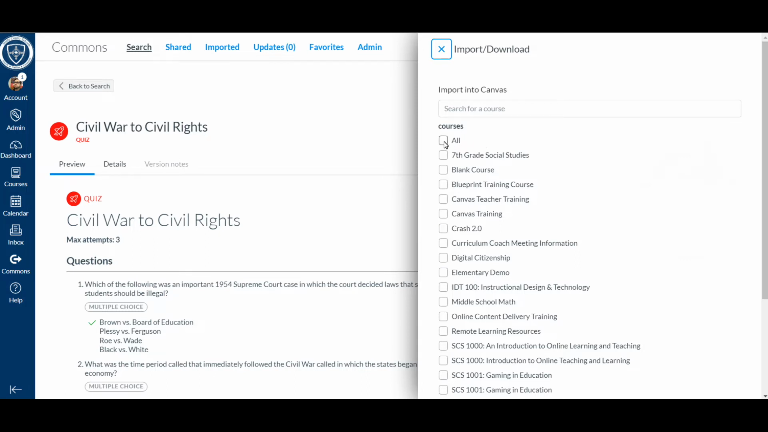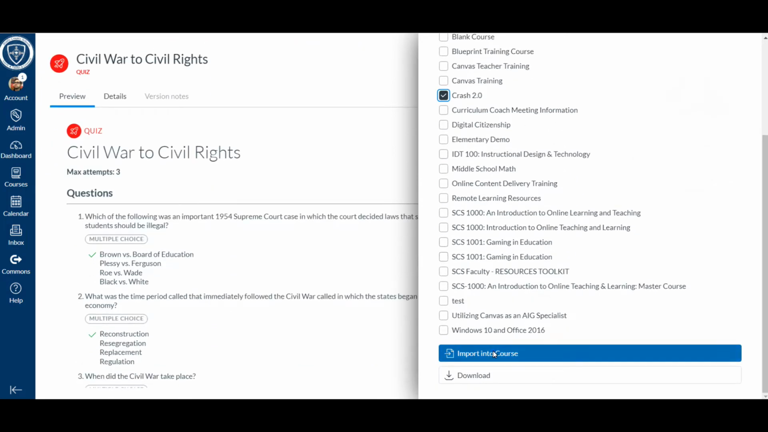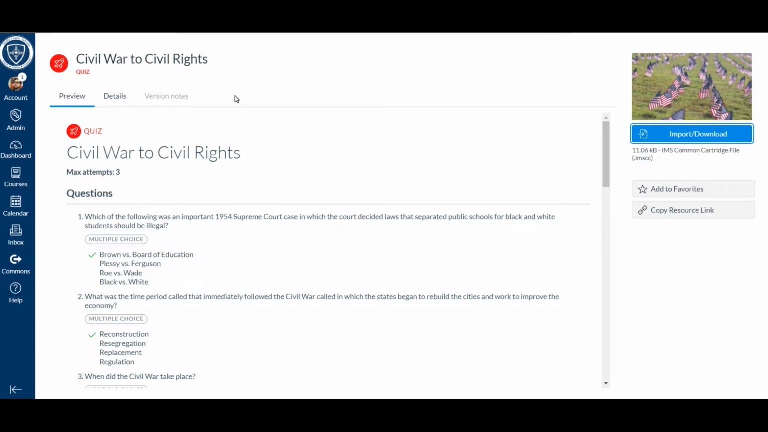I can choose to import this into all my courses, although I don't think that's going to be helpful for everybody. Let me just go through and import it into my crash course. Once I do that, it'll take a few minutes for it to import, and then it will be in my course. It is one thing to note exactly what you're importing though, because that'll just make it faster to find.